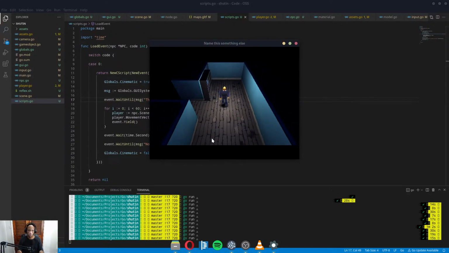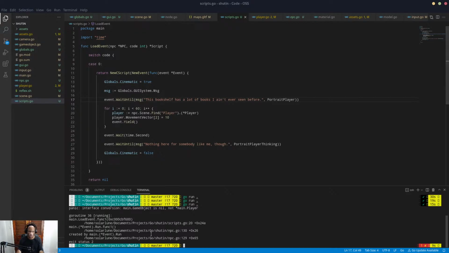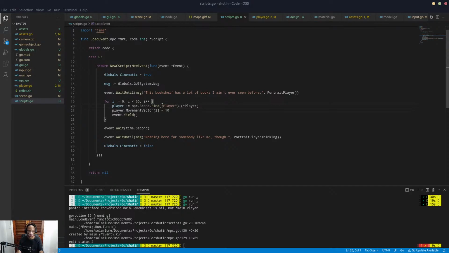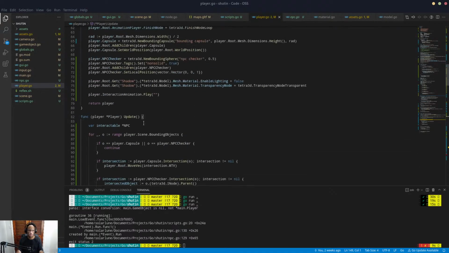Okay. It crashed. Okay, it crashed. That's fine though. So it couldn't find the player. Why couldn't it find the player? So we're looping through if the node's name is equal to the name. Oh, there's no player. Yeah, there's no player node. The player's name is called something else.